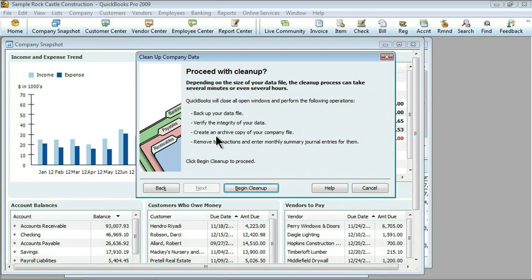Do you want to verify the integrity of the data? Yes, that's a good idea. Do you want to create an archive copy of your company file? Yes, that's also part of this process. And do you want to remove transactions and enter monthly summary journals for these? Yes, as well. These are all of the things that make up the cleanup process. If you didn't want to do these things, then you could do any one of these things individually on your own. We'll go ahead and click Begin Cleanup.